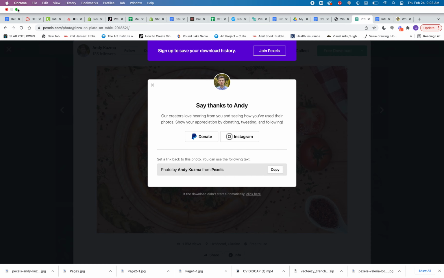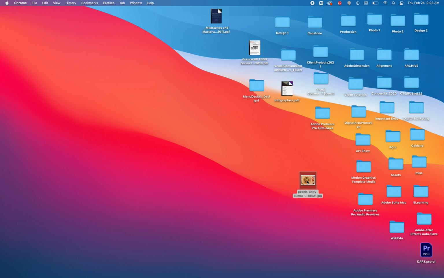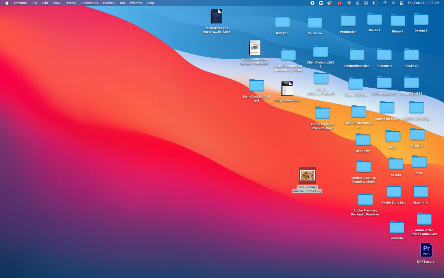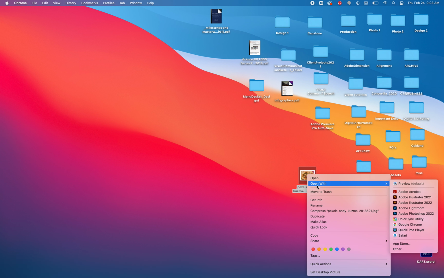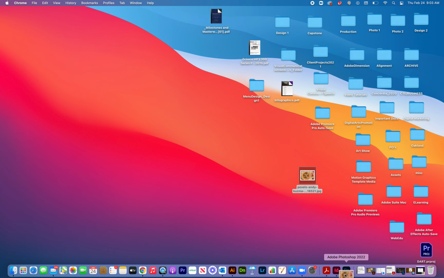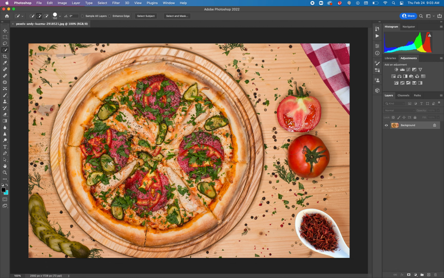Now I'm going to go to my downloads. I'm going to drag it to my desktop. And then you can do two things. You can drag it into Photoshop, or you can control click open with Photoshop. So for this case, I'm going to just drag it into Photoshop, and it's going to open automatically in Photoshop. There it is, high resolution photo of a pizza. Now, I am going to just use the pizza image. I'm not going to use the tomatoes or anything else right now.